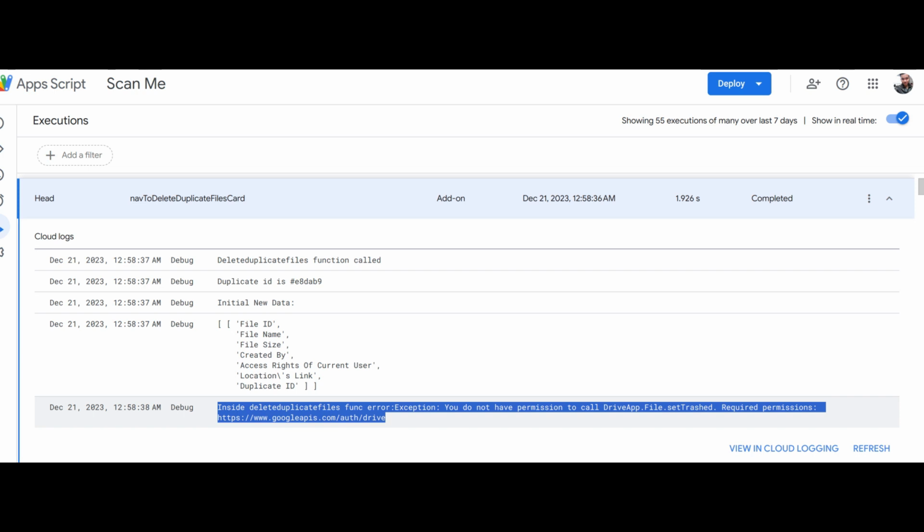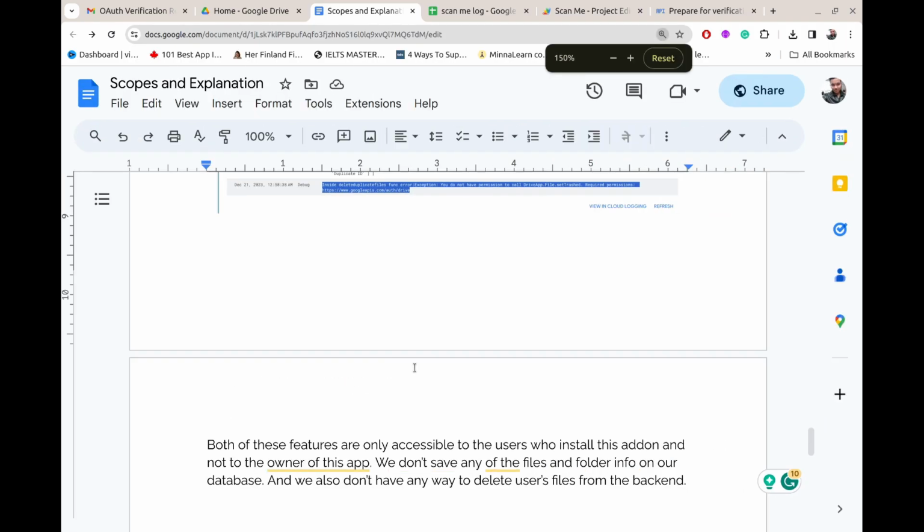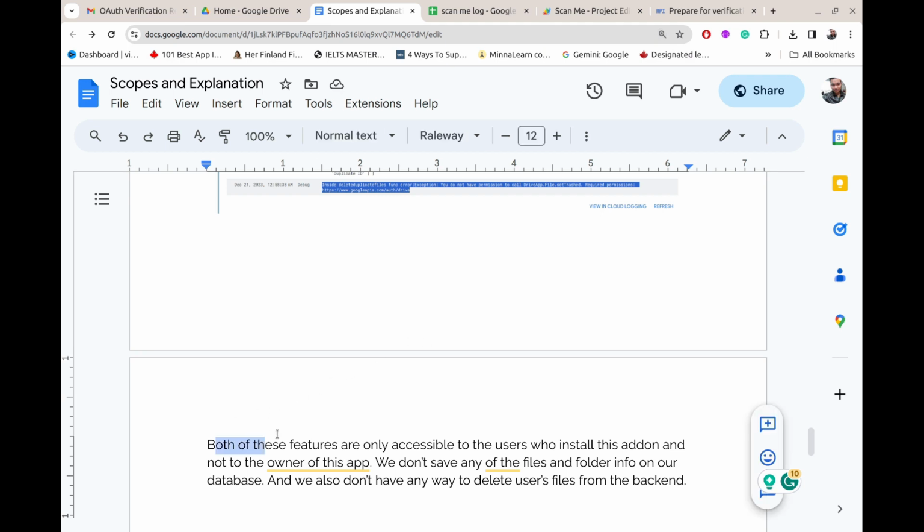That's why we need this scope, but I want to reassure that we don't have any method or any way, as an add-on owner or as an admin, to delete the files and folders of our users, of our subscribers, from the backend. The delete feature is only available through the front end of our add-on while the owner of the drive uses it.